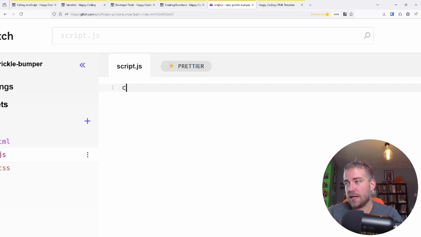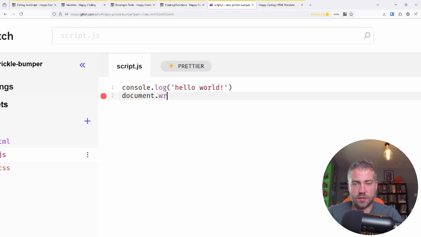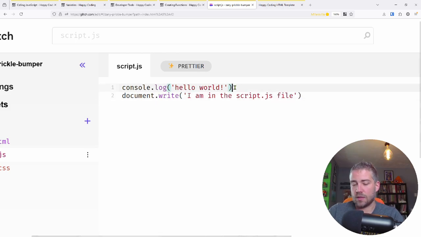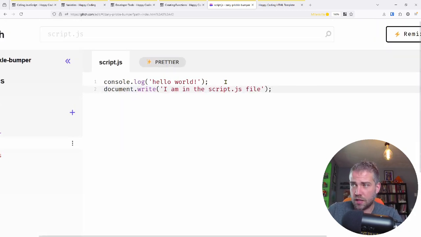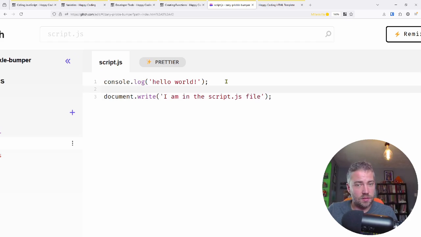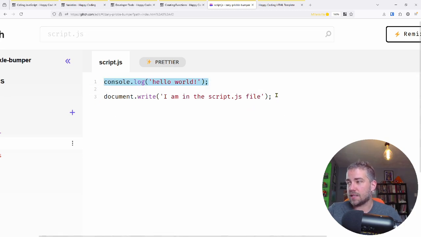So I'm going to say, I don't know, console.log hello world. And maybe I'll also do document.write, I am in the script.js file. And we're going to have semicolons just because I'm a little bit annoying about that. But the thing I want to point out is I have two lines of code here, and that's totally fine. You can have many lines of code, and what the computer is going to do is just follow them one at a time. It's going to say first console.log, and then second document.write.